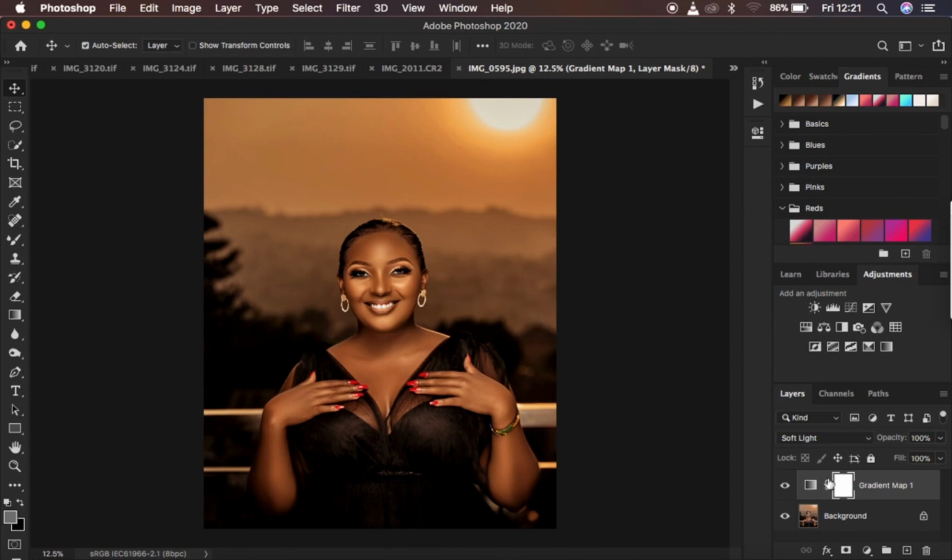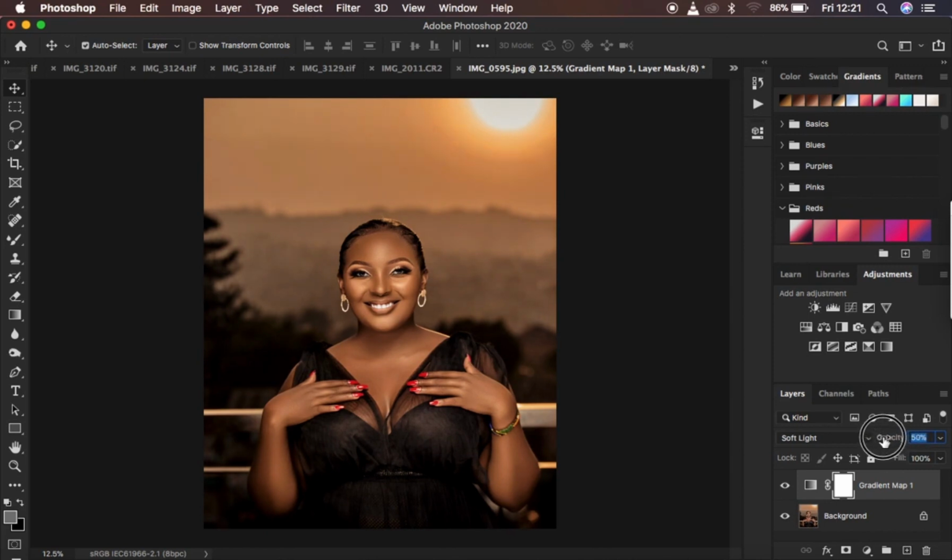So what we're going to do, we're just going to come to the opacity and simply reduce or turn down the opacity of our gradient. So just come and turn it down. I feel like at around 50 we can be good to go, and you can see the before and the after so far, and the image really looks amazing.